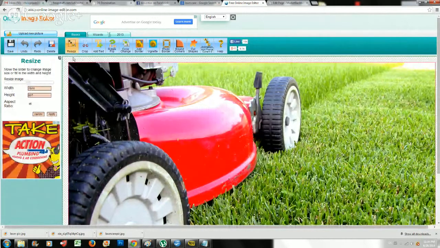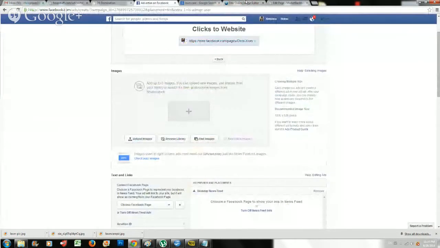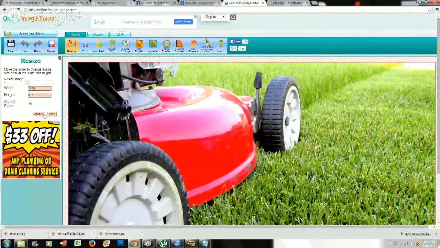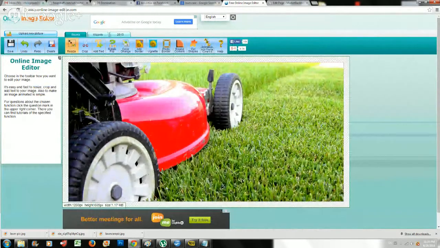First thing I'm going to do is resize it. I don't want it quite that big. I want to use Facebook sizes, 1200 by 628. Okay. If it's not exact, that's fine. Facebook actually will resize your images for you. You just want to get as close as possible so you know what you're working with. So as you can see, I was 1200 by 605.